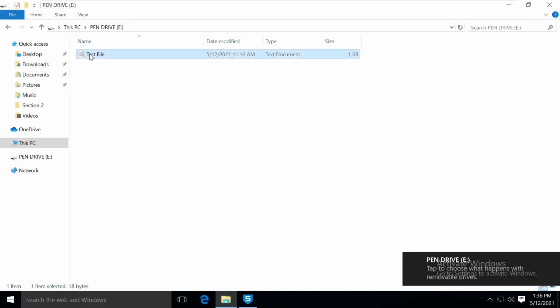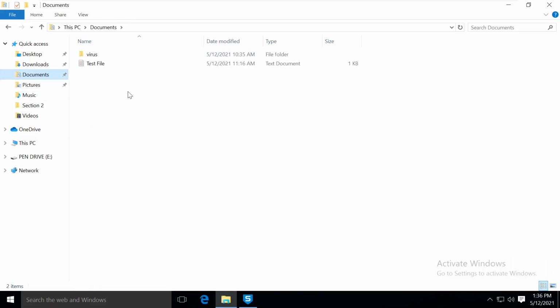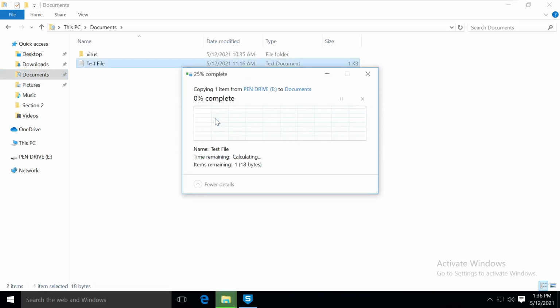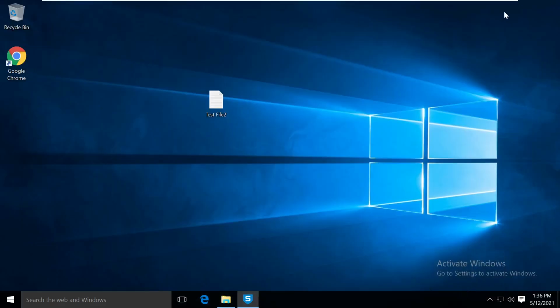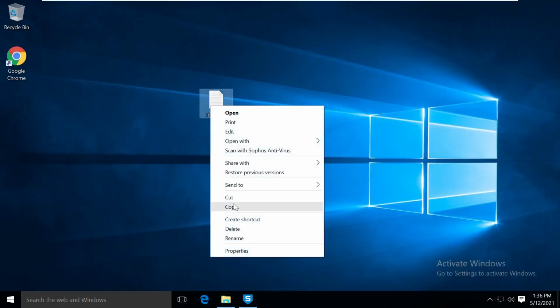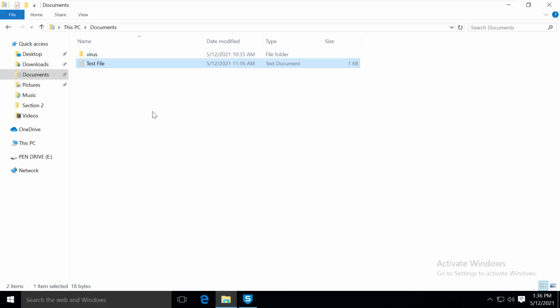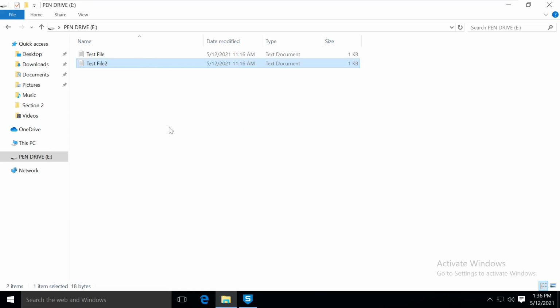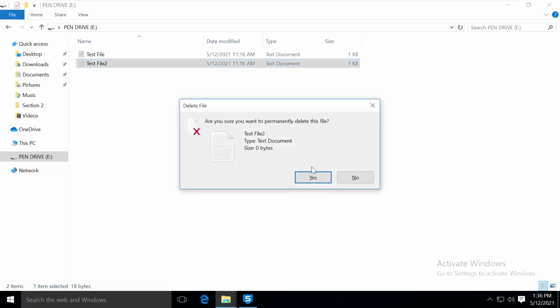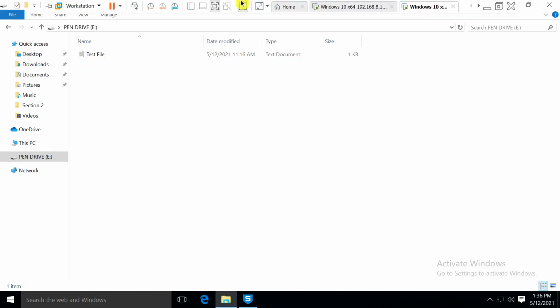This is one of the files, so I can copy this file to my machine, and yes, I can copy it. Again, if I minimize this, I can also copy a file to this pen drive. Yes, it's working. Read and write operations are working. So I'm deleting this file here, and let me come to Sophos Central.